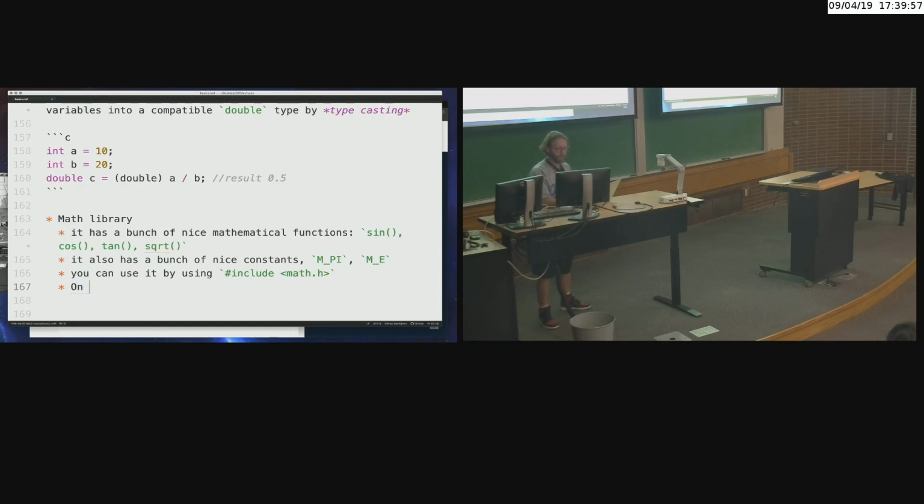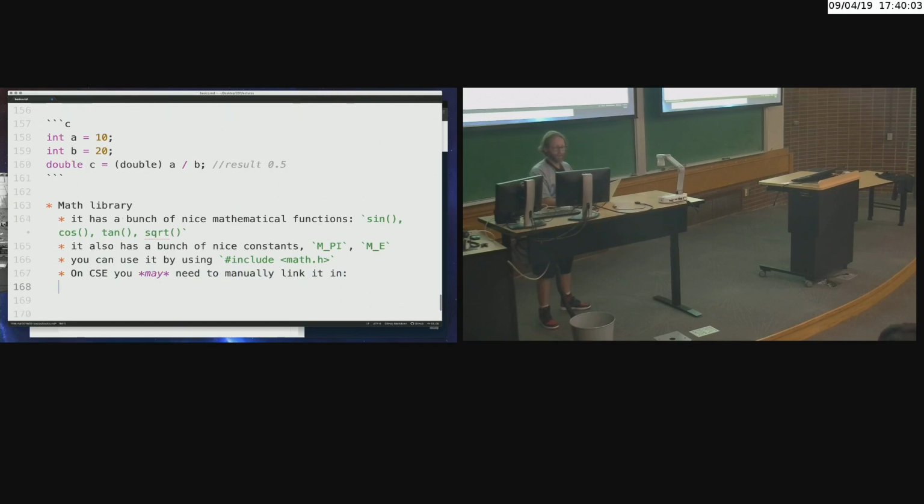On CSE, you may need to manually link it in. And so what I mean by that is when you go to gcc your file, then you might need to use like what I was doing on the command line trying to get it to work. -lm, that's an L, that's not a 1. myprogram.c, right? -l stands for link in.